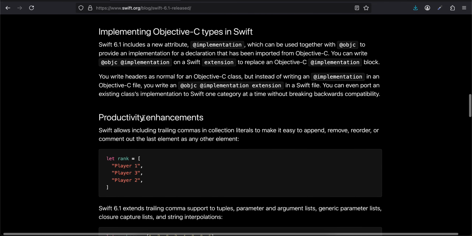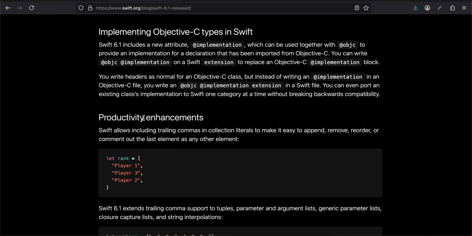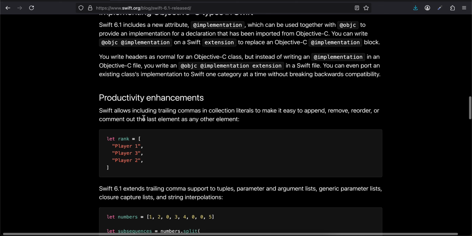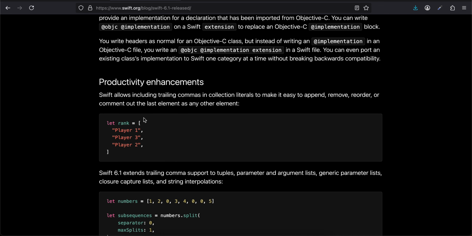Implementing Objective-C types in Swift. Swift 6.1 includes a new attribute, @implementation, which can be used together with @objc to provide an implementation for a declaration that has been imported from Objective-C. You can write @objc @implementation on a Swift extension to replace an Objective-C implementation block. You write headers as normal for an Objective-C class, but instead of writing an implementation in an Objective-C file, you write an @objc @implementation extension in a Swift file. You can even import an existing class implementation to Swift one category at a time without breaking backwards compatibility.